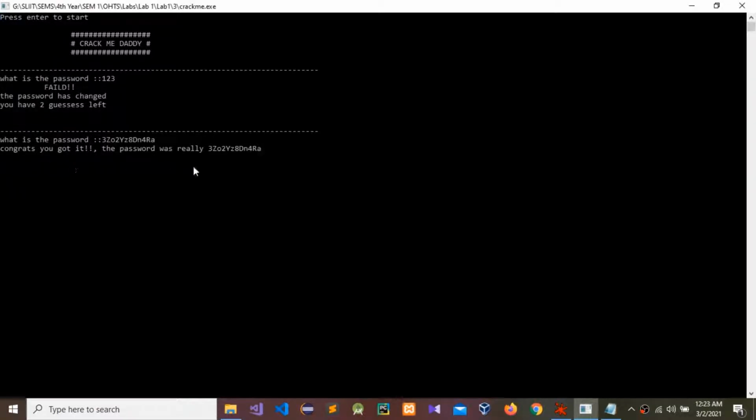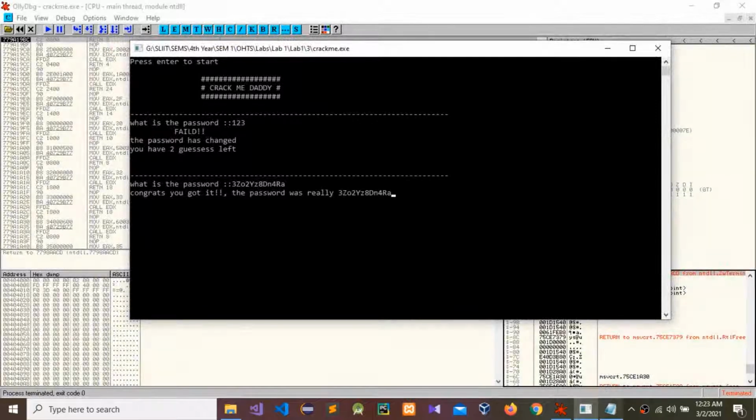The password was really this. This is the password. So this is how to crack this password using the OLLYDBG debugging tool. So please watch my previous videos, then you can get a better idea.